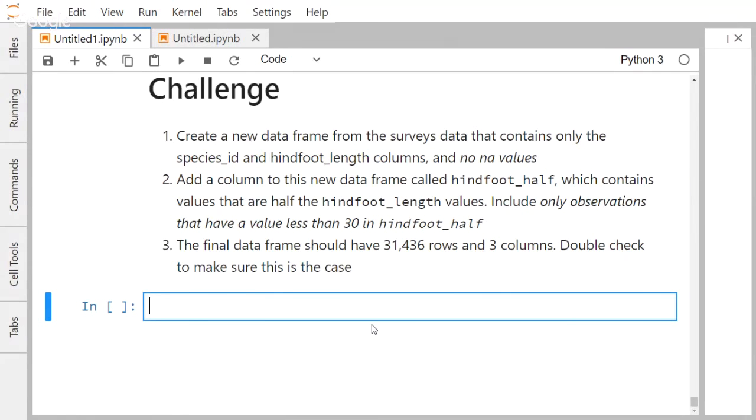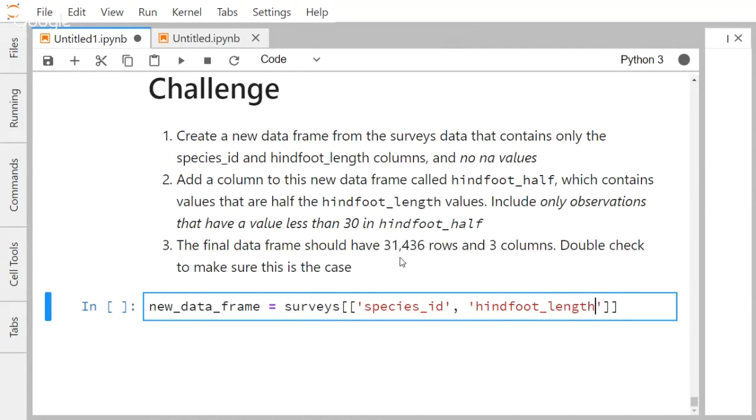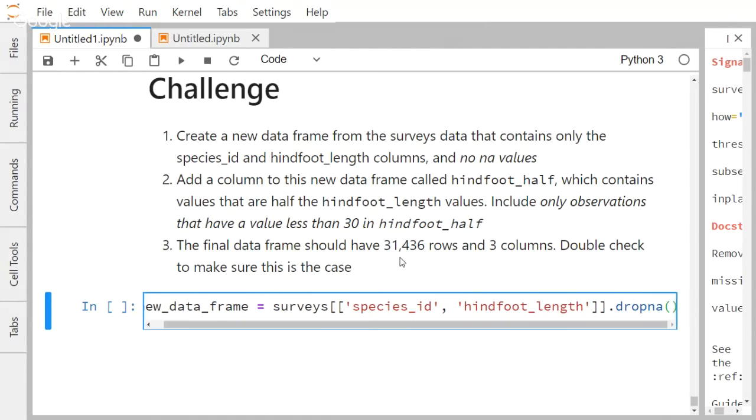Just to speed things up a bit and to make sure we're all on the same page, I'm just going to do question number 1, or just the first part for everyone. I'll just call this new underscore data underscore frame. I'm going to take it for the surveys data. I'm going to grab just the species underscore ID and the hindfoot underscore length columns. And I'm just going to drop the NAs.